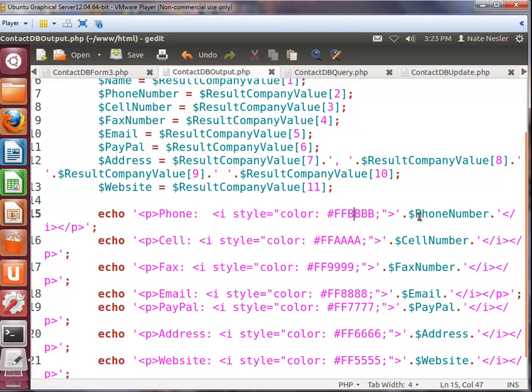Alright, and then say dot, $phone number, dot, and again you can break out GIMP or Photoshop or whatever and get the actual hexadecimal values here as far as that goes. $phone number here, dot, concatenate that with closing I and closing p tags. Okay, and then after you get that basically typed up, copy and paste it over and over again, because it's a waste of time to retype all that over and over again. So change phone to cell, change cell from phone to cell again, and then set your color like so.